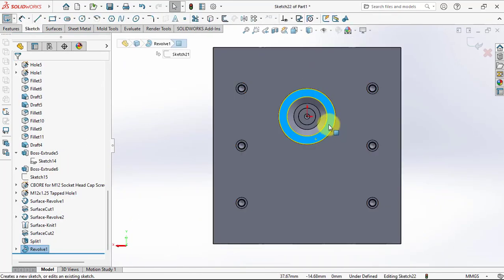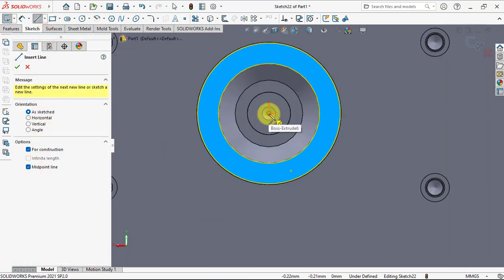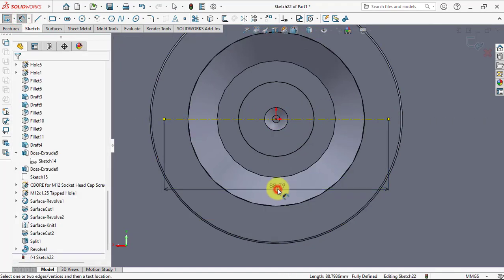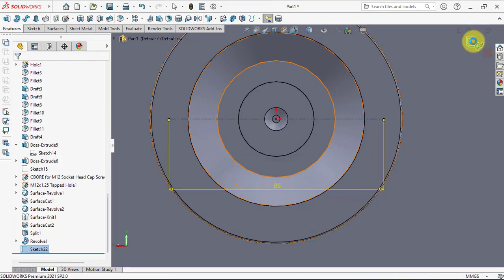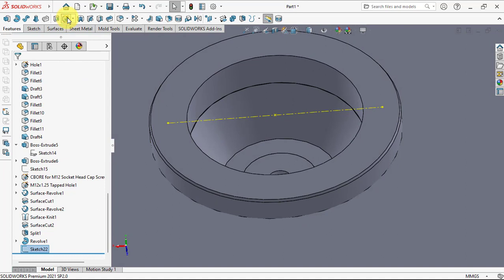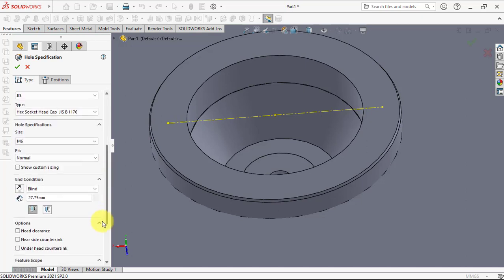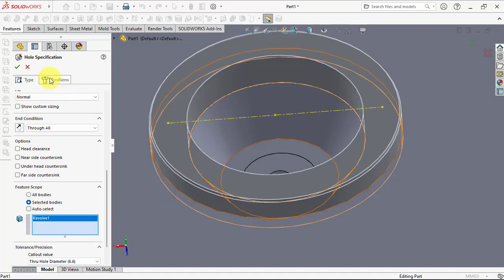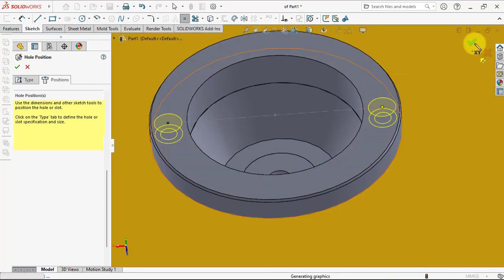Click on this face to create a sketch, which is the guide for the counterbore position. Set PCD at 85 millimeters. Exit sketch. Choose hole wizard. Counterbore. Socket head cap. Metric 6. All. Choose feature scope. Set the hole position at the sketch reference. Okay.